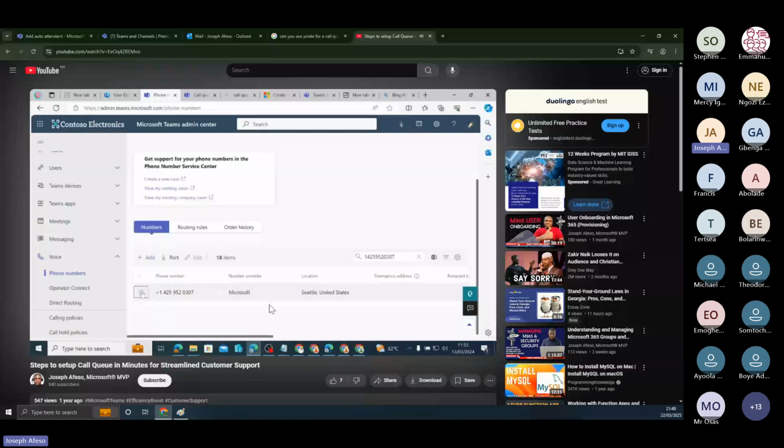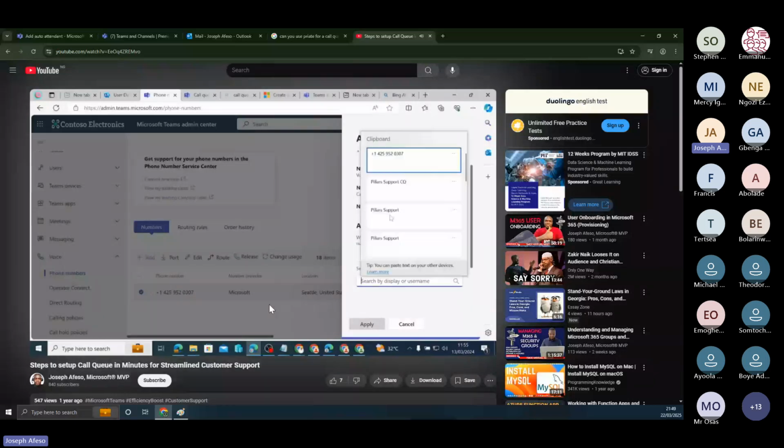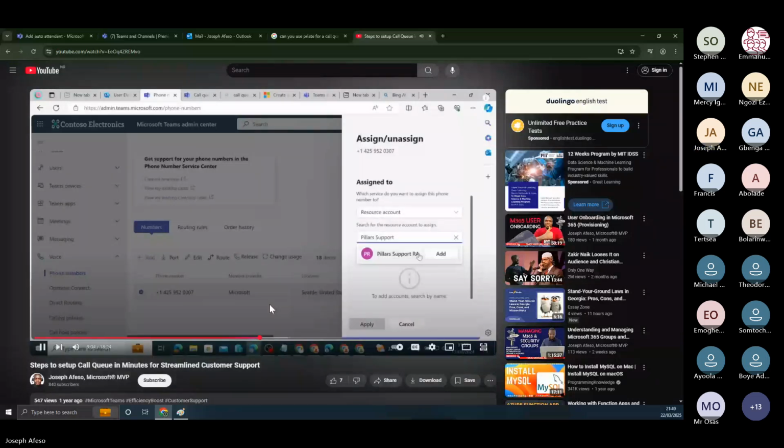So now that we have it, we can assign the number to that resource account by just checking this small circle here, and then come to edit, and what you see is assign unassigned. When we come to this point, we now need to look for the resource account that we want to give it to, and that resource account is pillar support. So I expect that to come up now, and then I'll just click on add. So I'll click on apply.